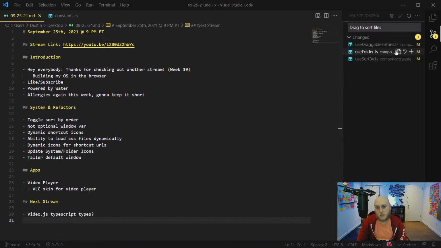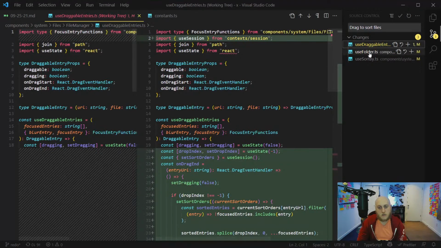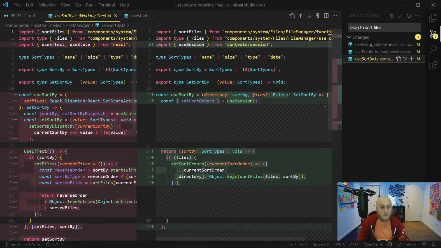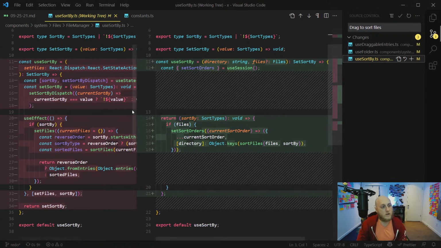So what changed here? Three files. Let's see the simplest one first. Oh, there's no simple ones. So if you remember this sort logic, this was right at the start where I said we were going to get rid of that reverse order that I added. So here's me getting rid of it now. Now it's gone again.